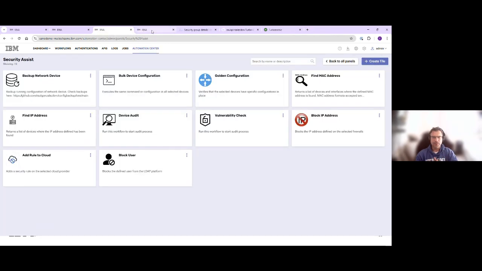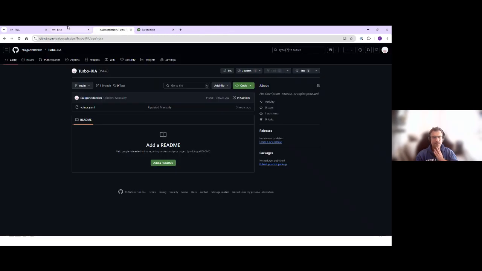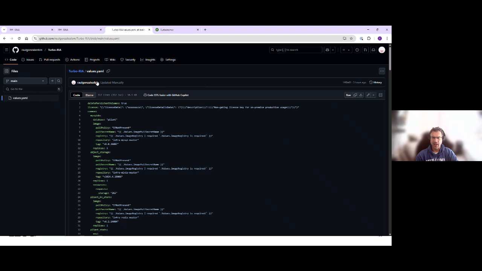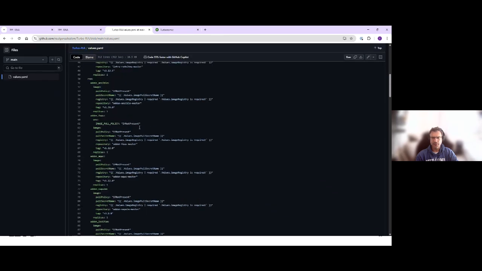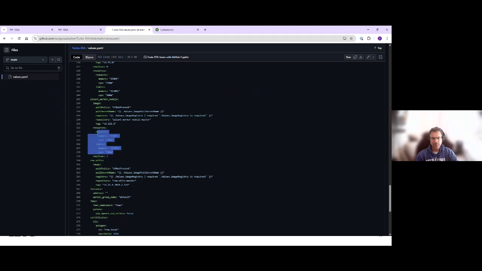Let's have another example. Another interesting one is this concept of infrastructure as code. Imagine the situation where you have infrastructure as code and you define the different settings of your infrastructure using a YAML file. You can see it says updated manually. And you have here a lot of information with the configuration. For example, you can see here that we have the request, we have the limits of a specific container of one of our applications.